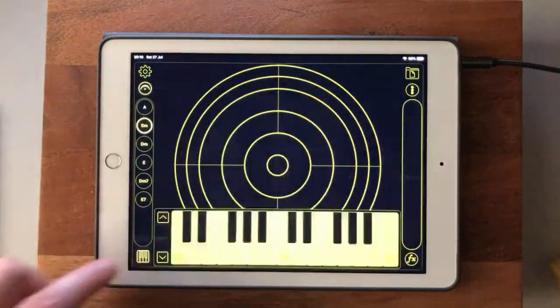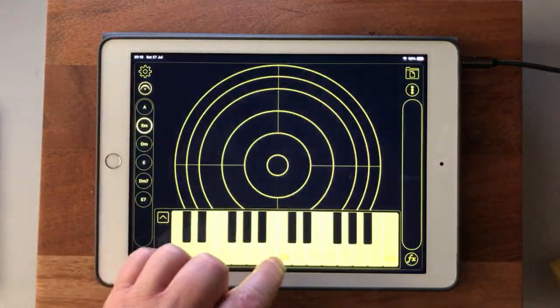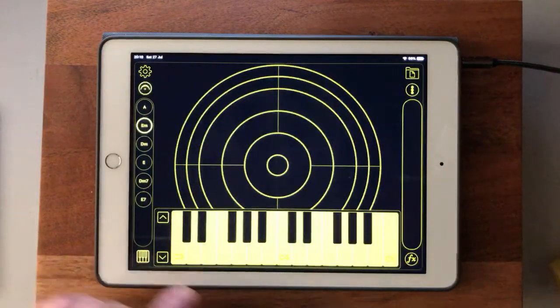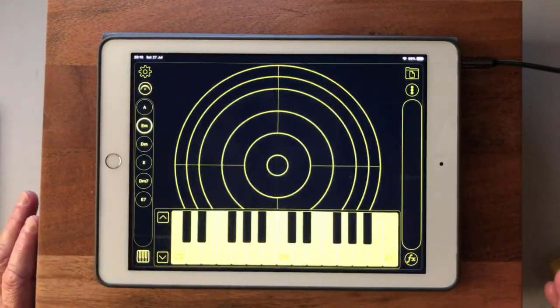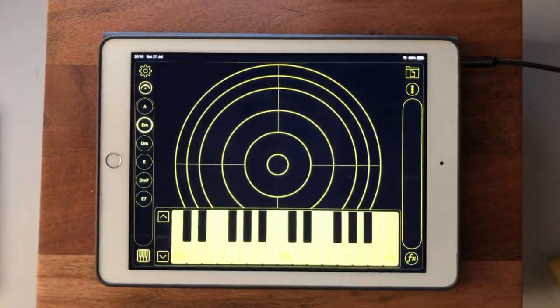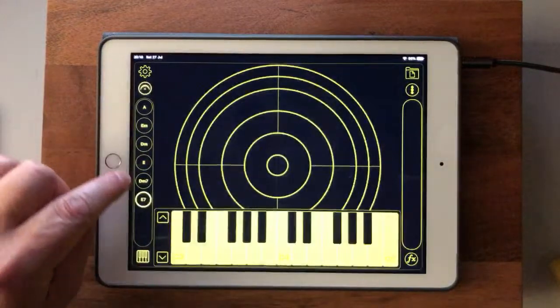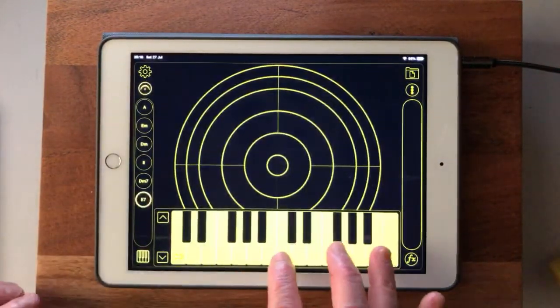And you also have a keyboard if you want. I don't know if it's MIDI controllable, actually. I haven't tried that. Is it MIDI controllable, Rob? Can you plug a MIDI keyboard in and play that keyboard? I don't think you can yet.